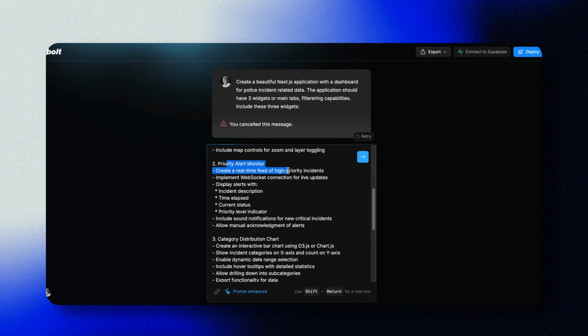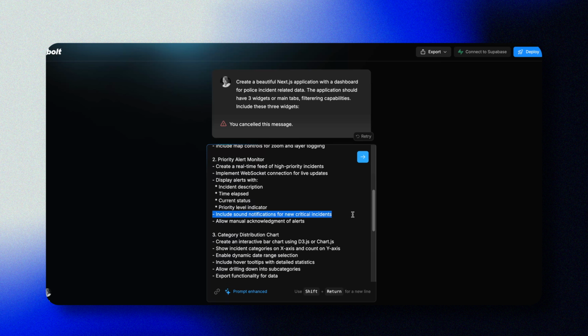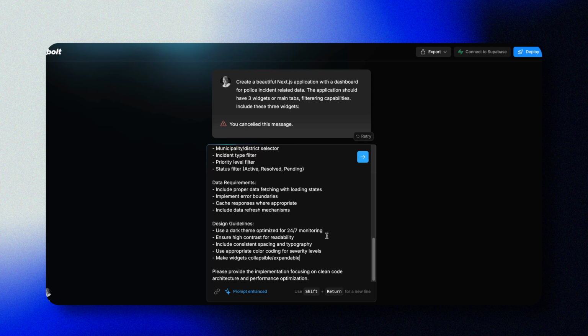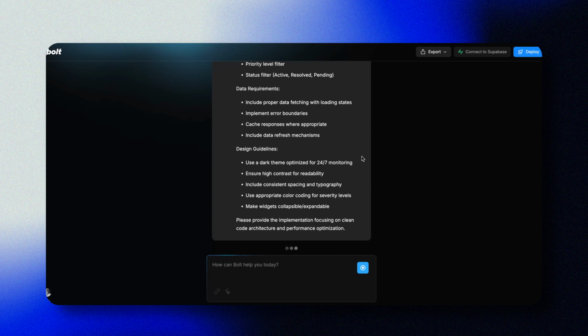For our priority alert monitor, let's say create a real-time feed of high priority incidents. We don't need sound notifications. That's probably overdoing it for an MVP. Create an interactive bar chart using, here I'm going to remove the choice and just say, let's just use Chart.js. Well, that sounds like a good starting point. Let's try that.